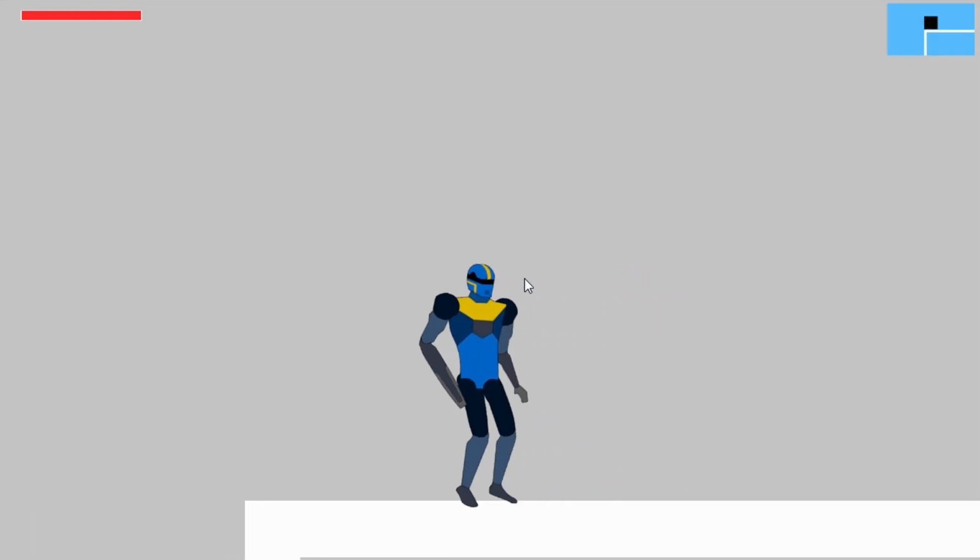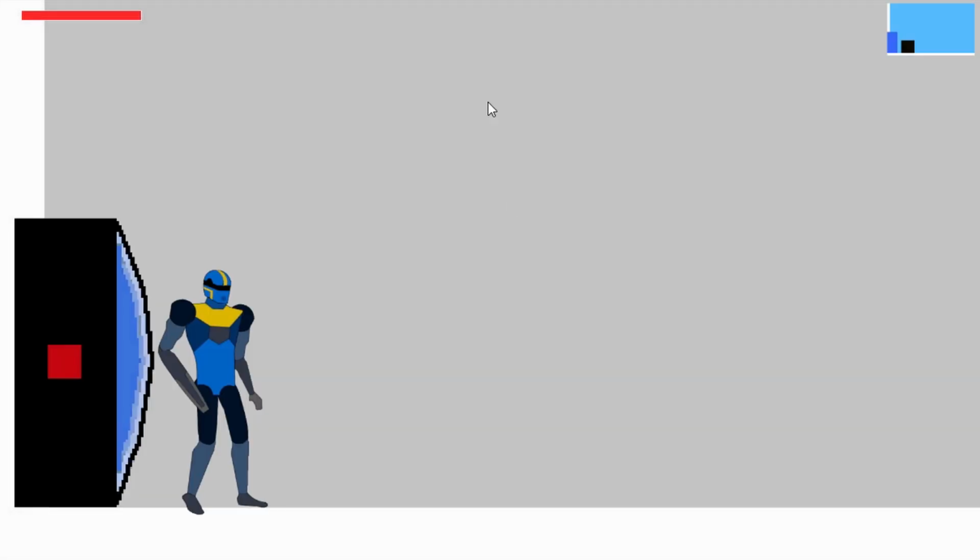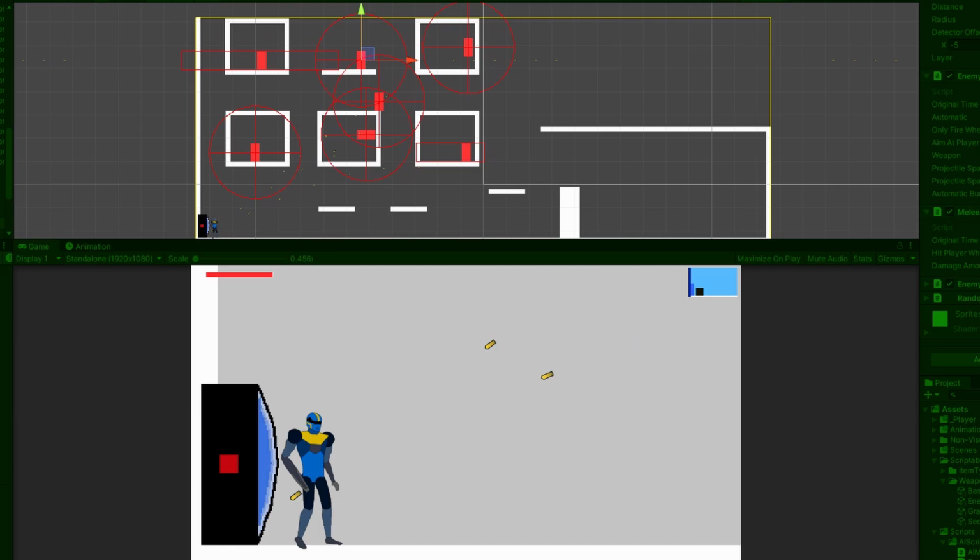Section 6 will be dedicated to AI, and I'll show you how we can create different enemy types based on different parameters the enemies can follow, such as how an enemy can move, whether or not they can follow the player if the player is within a certain distance to the enemy, and whether or not the enemy can have a melee attack, a ranged attack, or both.